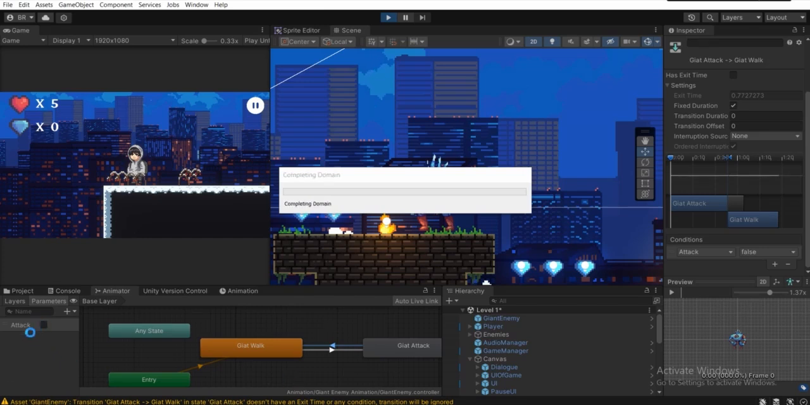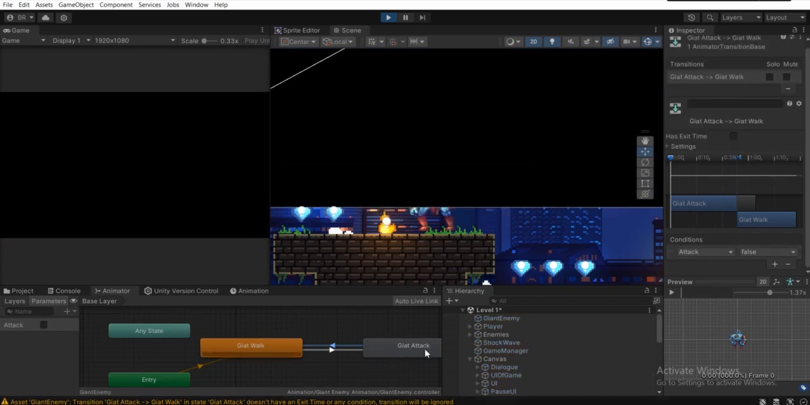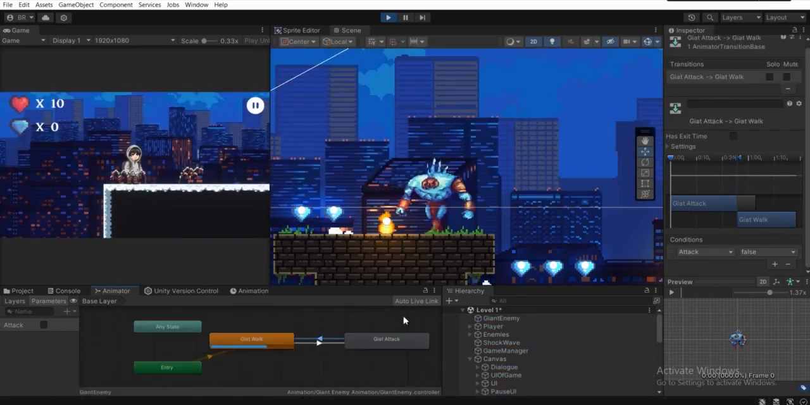So if we set this attack parameter to false, it will play the giant walk because we have chosen that condition. But if we set this one instead to true, this attack, it will play this giant attack animation clip right away. So let's have a look at that.